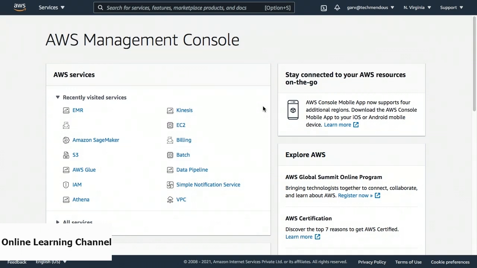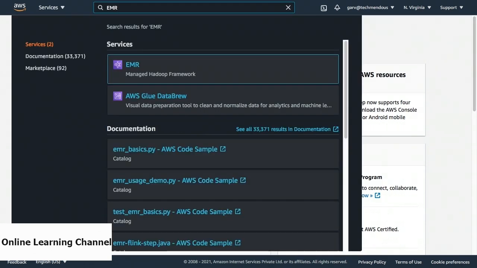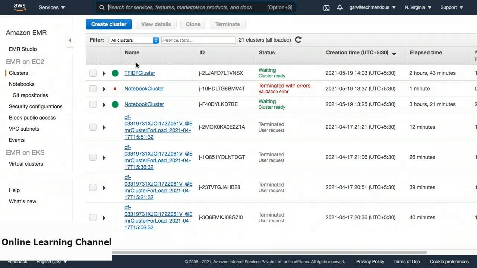So first, let us log into the EMR console from the AWS Management Console. To access EMR, let's type EMR in the search bar located on top of the screen. The search result that reads EMR should be the right one, which in my case is the top result. Let's click on it to access the EMR console. Once on the EMR console, let's head to the notebook section located on the left navigation pane to view existing Jupyter notebooks on our AWS EMR.